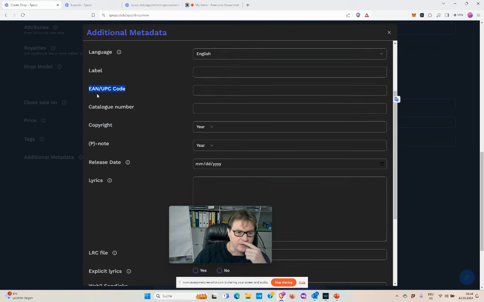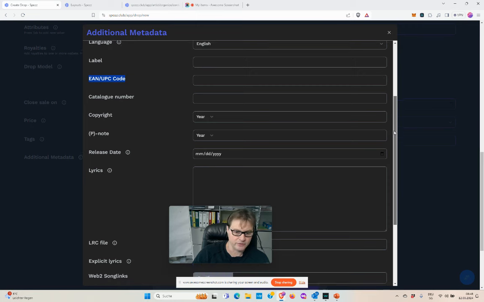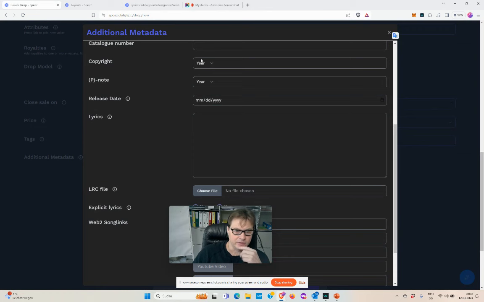If you have a UPC EAN code, catalog number, here you choose 2024. Importantly, in SPOZZ, you always retain all your song rights, your copyrights. You do not give this away, right? So you just give a commercial usage right for the user to listen to your song or to earn from your song. You never give your rights away. So you can say, okay, I have the copyright here for this.